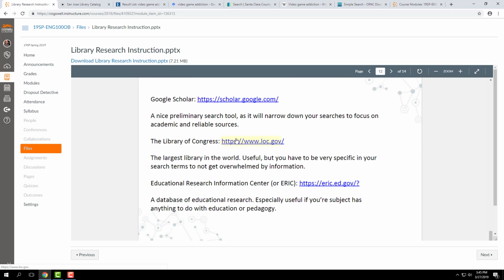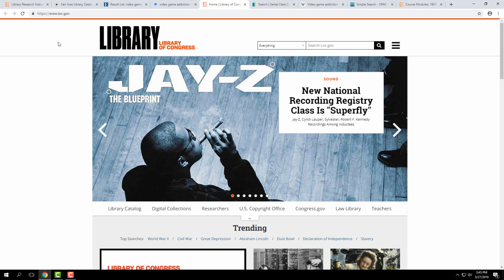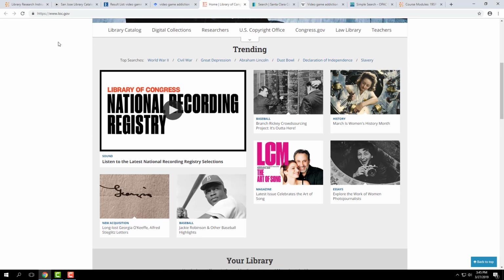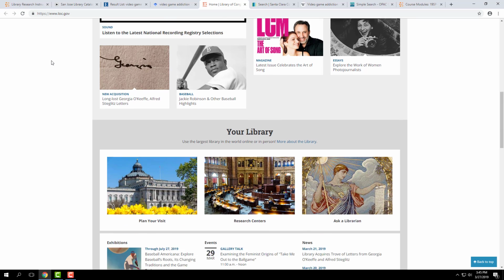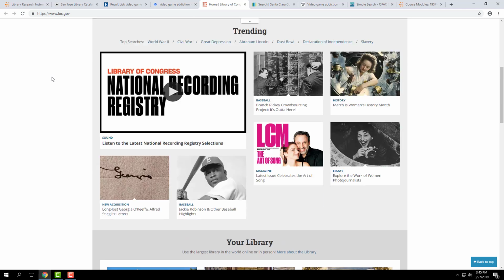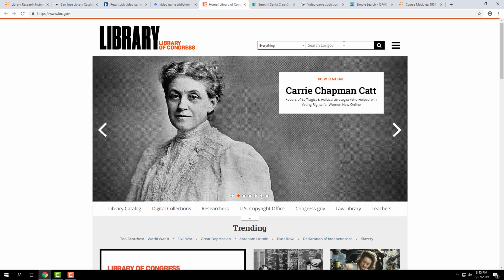Another resource is the Library of Congress. The Library of Congress is the largest library in the world. It has millions and millions of books, and they also have all kinds of neat stuff besides just articles. They have all kinds of primary sources, so you can find neat memorabilia and stuff in there. Let's see what happens when we type in.